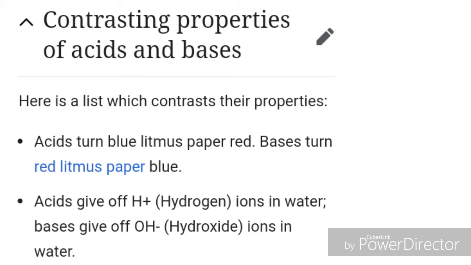Acids turn blue litmus paper red. Bases turn red litmus paper blue. Acids give off hydrogen ions in water. Bases give off hydroxide ions in water.